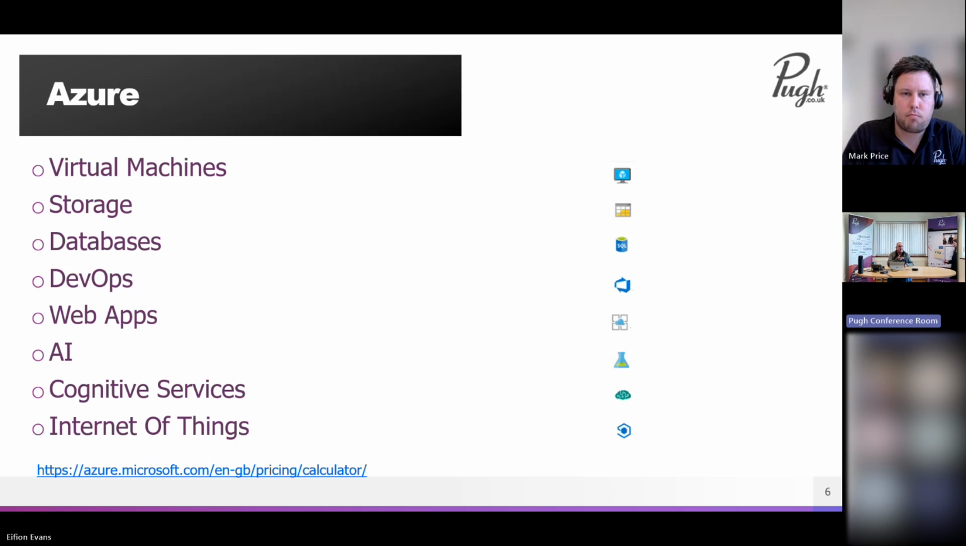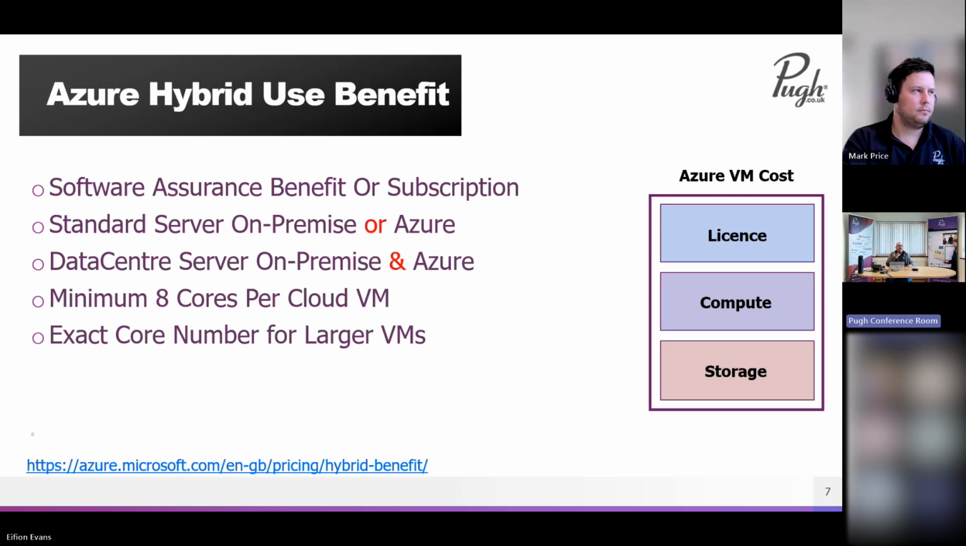And if you look at the calculator link in here that Mark is going to be putting into your chat windows, you can look at what the estimate of running a VM in the cloud is going to be. But if you're running a VM in the cloud, there's a couple of things to consider to save on license cost. Microsoft run Windows corporate Windows Server licenses in Azure. So you can tick a box when you set up the server and use your on-premise licenses in the cloud. You can use Windows Standard Server on-premise or in Azure, and Data Center Server on-premise and in Azure.